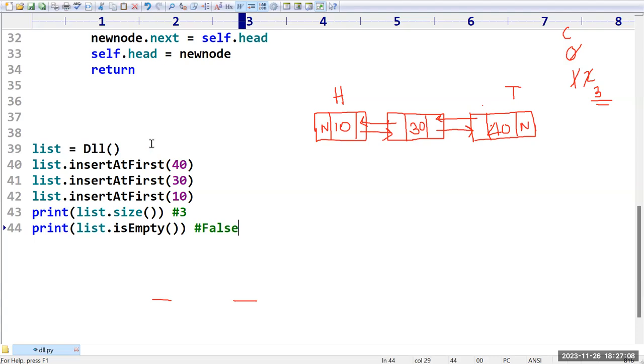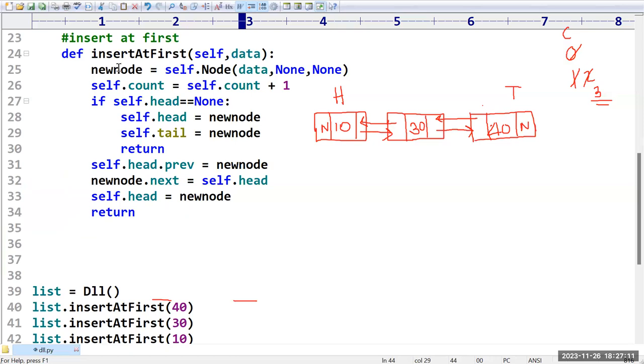Friends, please confirm how we implemented this insert at function. Is it clear for you people? Yes, I need a response from everyone. Please confirm. Is it clear?